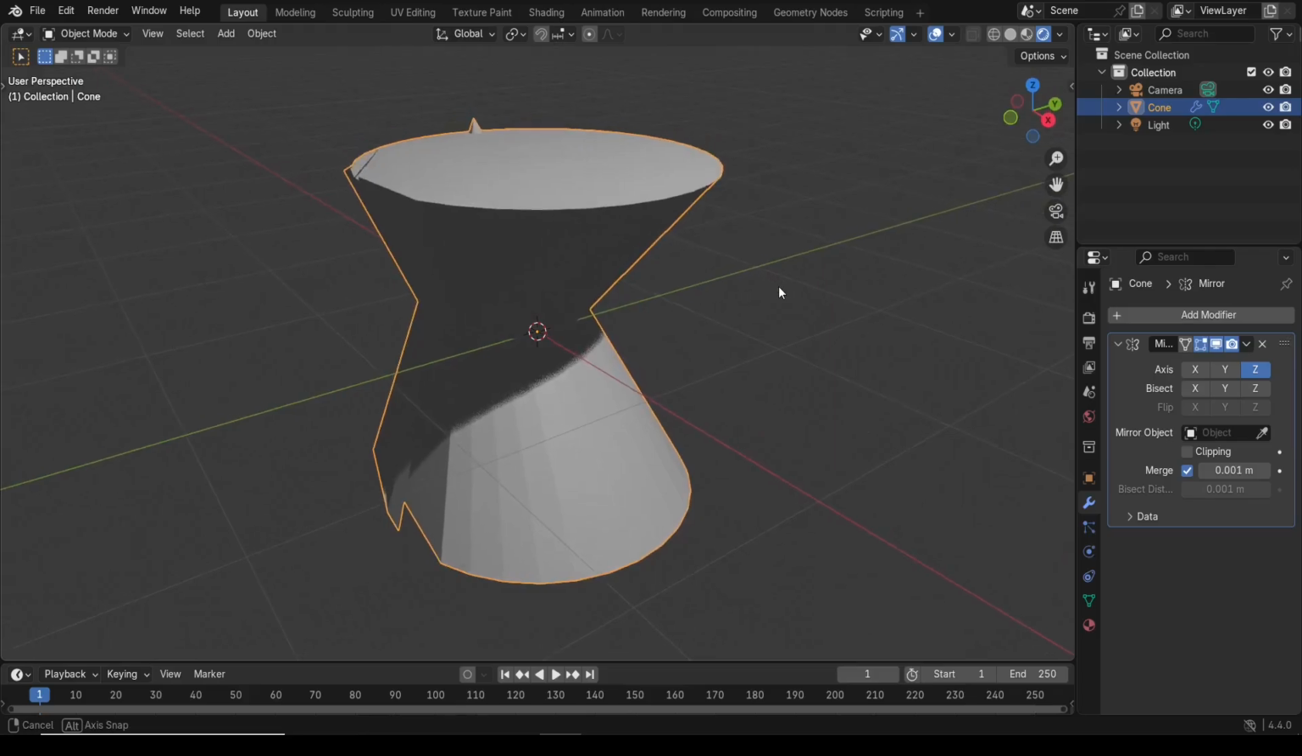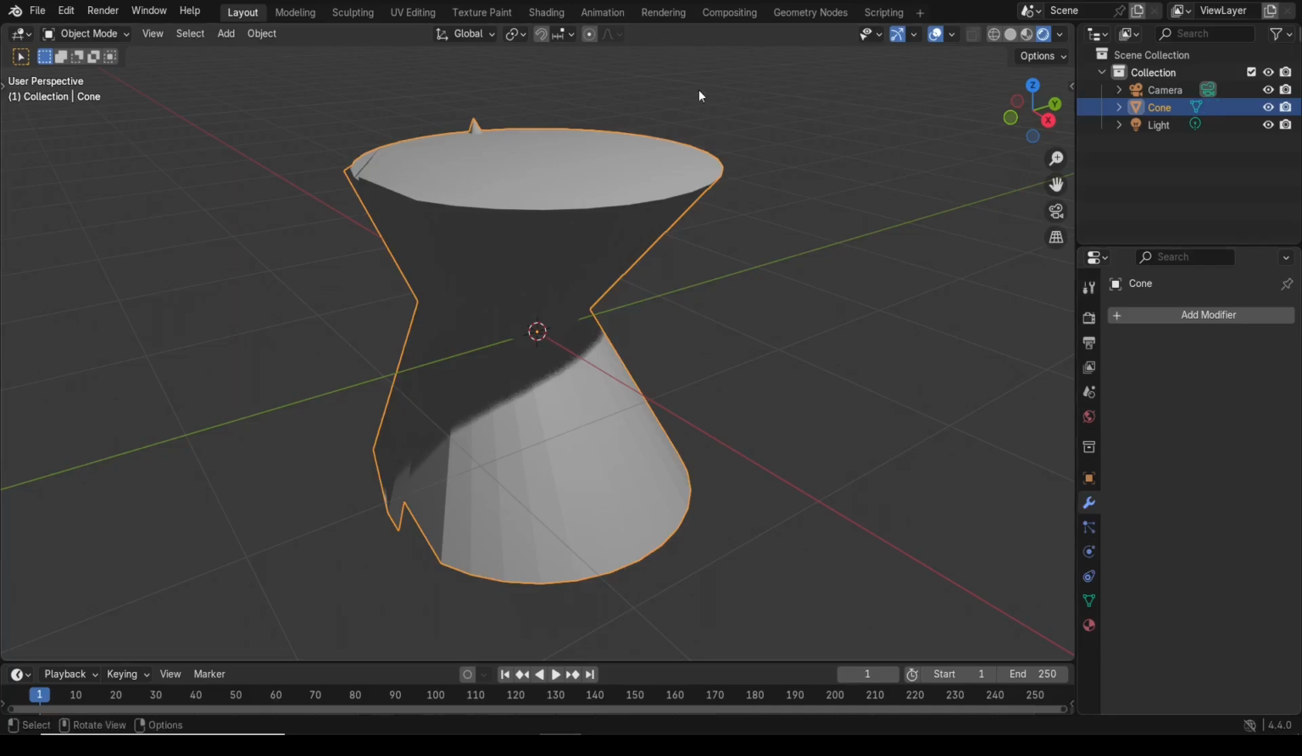Of course, if you want, you can always select Clipping if you need it. And if you want to apply the changes, we need to click on the arrow, and then click Apply, or use the shortcut Ctrl A. So I click on this option, and like you see, the mirror effect has been successfully implemented.